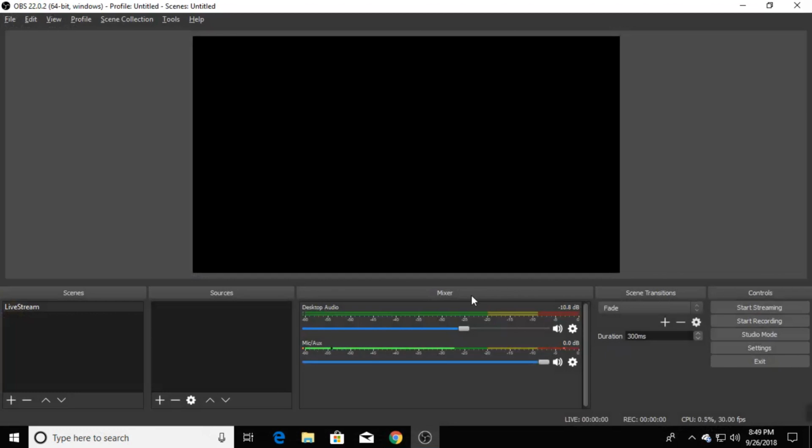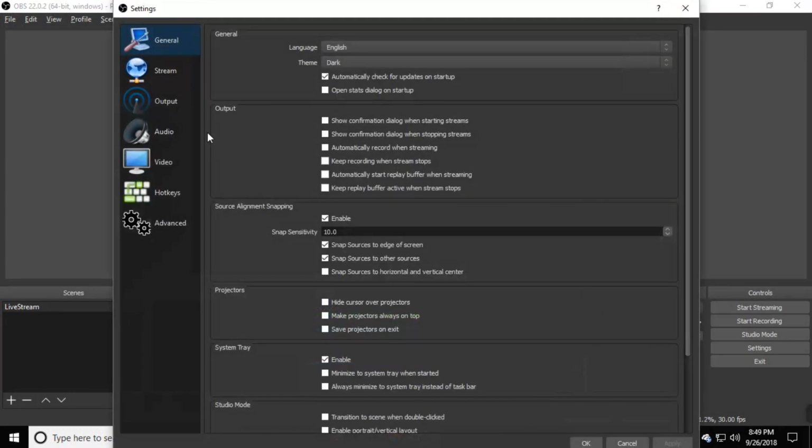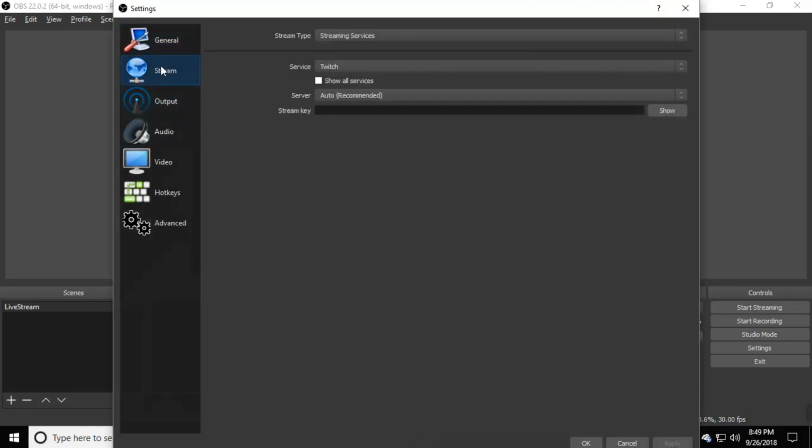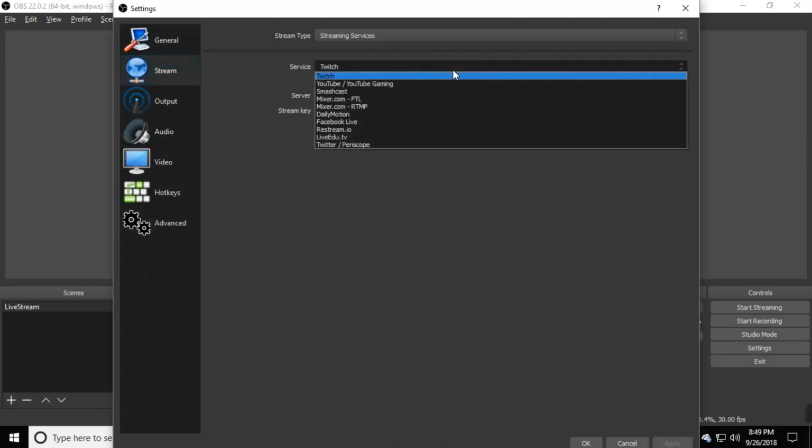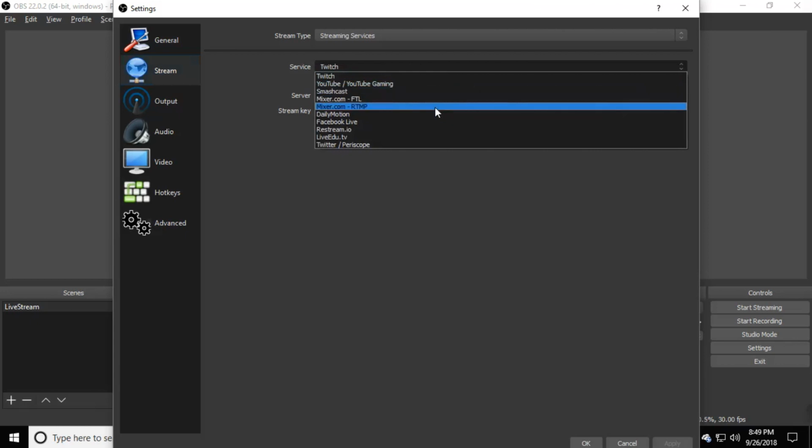Alright, so first order of business. Let's link the stream to our Mixer profile. You're going to click the settings button here. You're going to go to the stream column. Stream type, streaming services, yeah, leave that. It's going to default to Twitch. What you're going to pick is mixer.com.